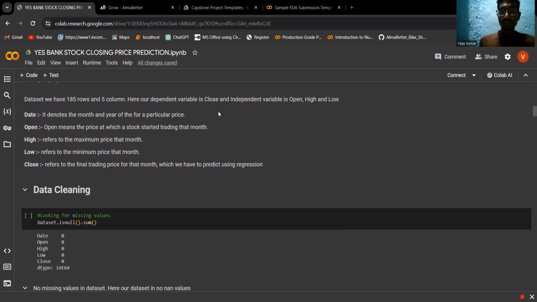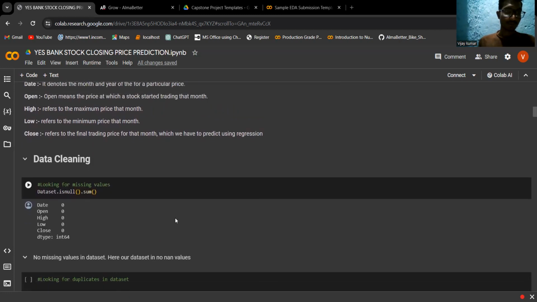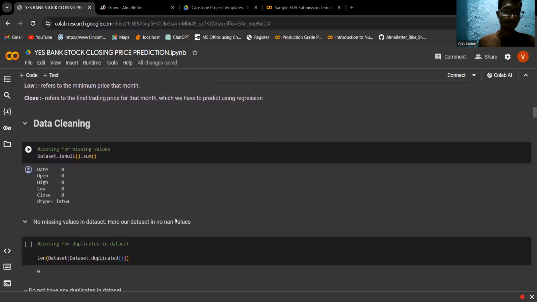Our dependent variable is the closing stock price and the independent variables are open, high, and low. Date denotes the month and year for a particular price. Open means the price at which a stock started during trading that month. High refers to the maximum price in that month. Low refers to the minimum price in that month. Close refers to the final trading price for that month, which we have to predict using regression. These are the simple terms.